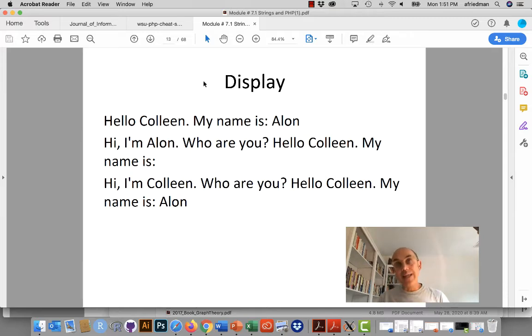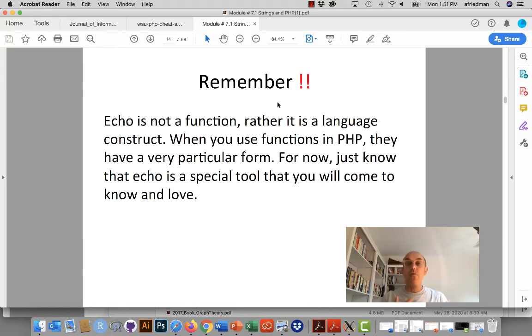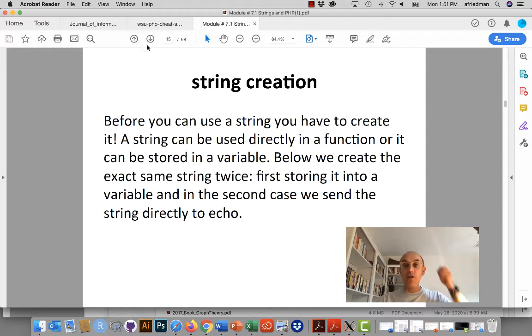So I want you to look at that, just learn about that, see if it works for you, see if it makes sense. Remember, echo is not a function, rather it is a language construct. When you use functions in PHP, they have a particular form. So for now, just use echo as a special tool that you will come to know and love.